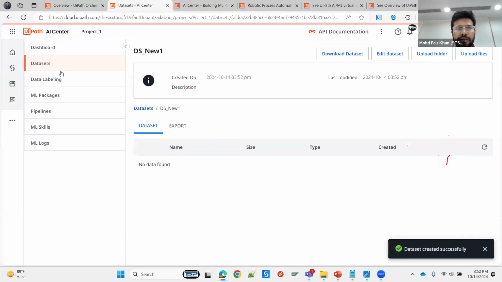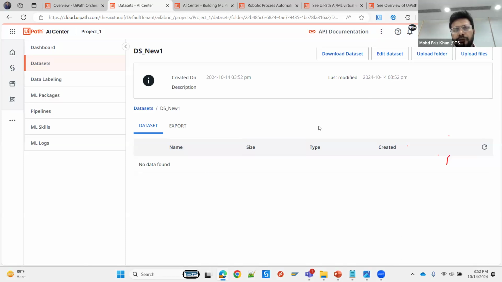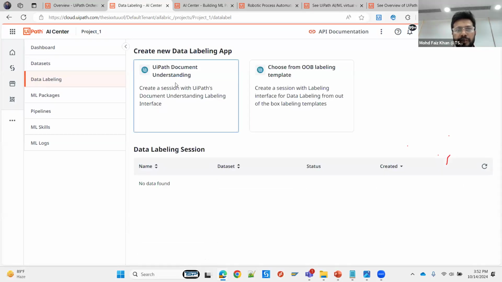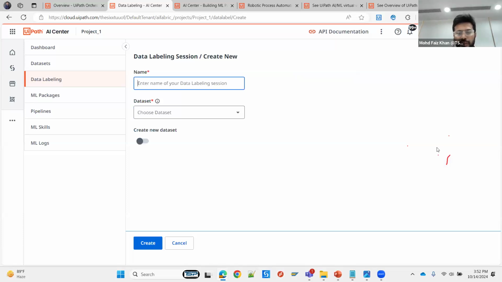So I have created the dataset folder, and you can upload your data here. If you have images or documents, you can directly upload them here. And if you want to upload at the time of labeling, you need to navigate to the data labeling tab. And here you have to create a new data labeling, choose the dataset folder, and create.